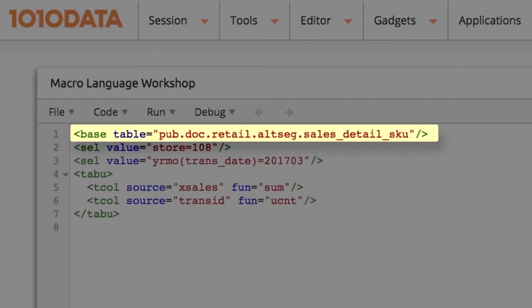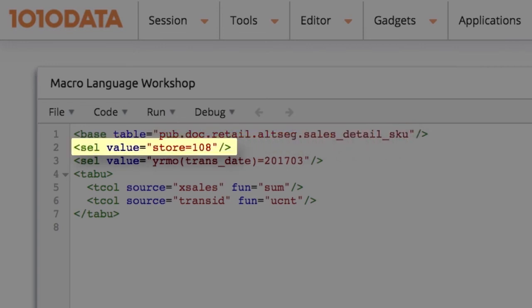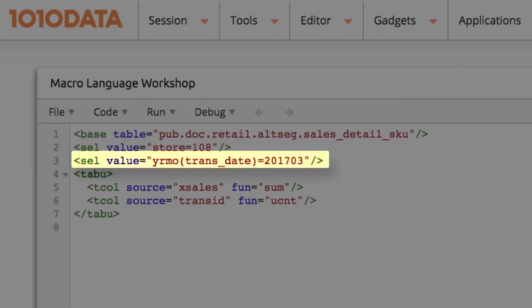Our base tag tells us which table to use. Here we'll use a retail transaction table for a line item view of store sales. Next, we select records where the store field has a value of 108, followed by records for March 2017. We take the transaction date, denoted as trans_date, and use the YRMO function, year-month. This returns the year and month for a date, and we select all records where the year-month is 2017-03.